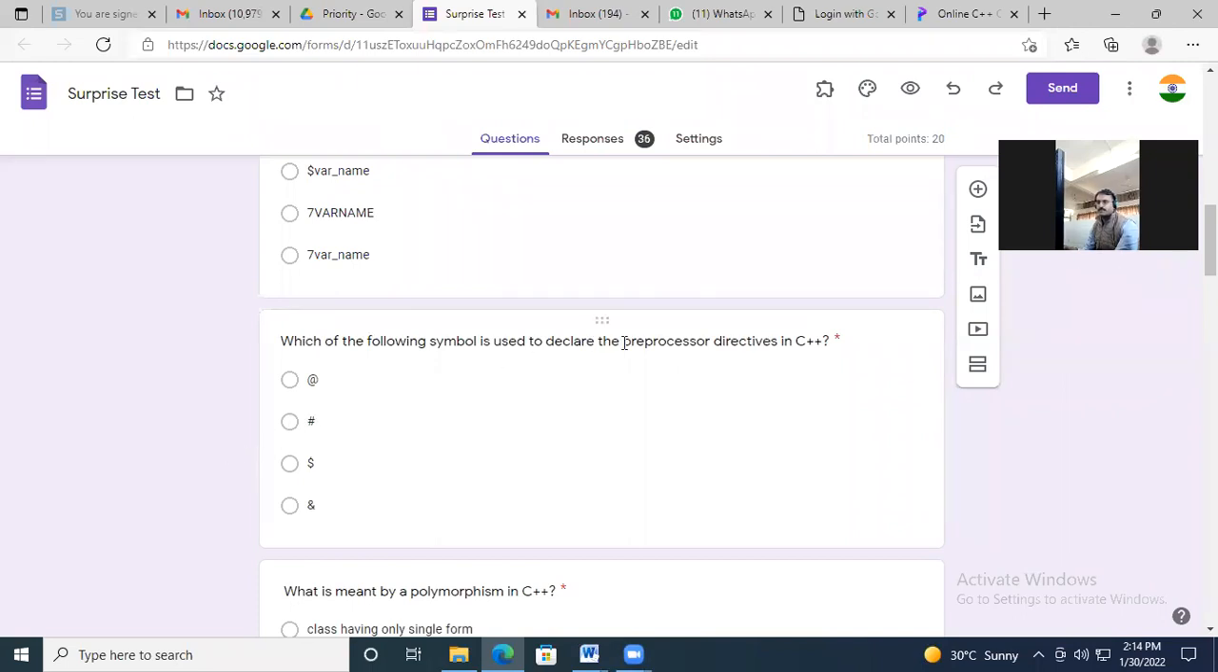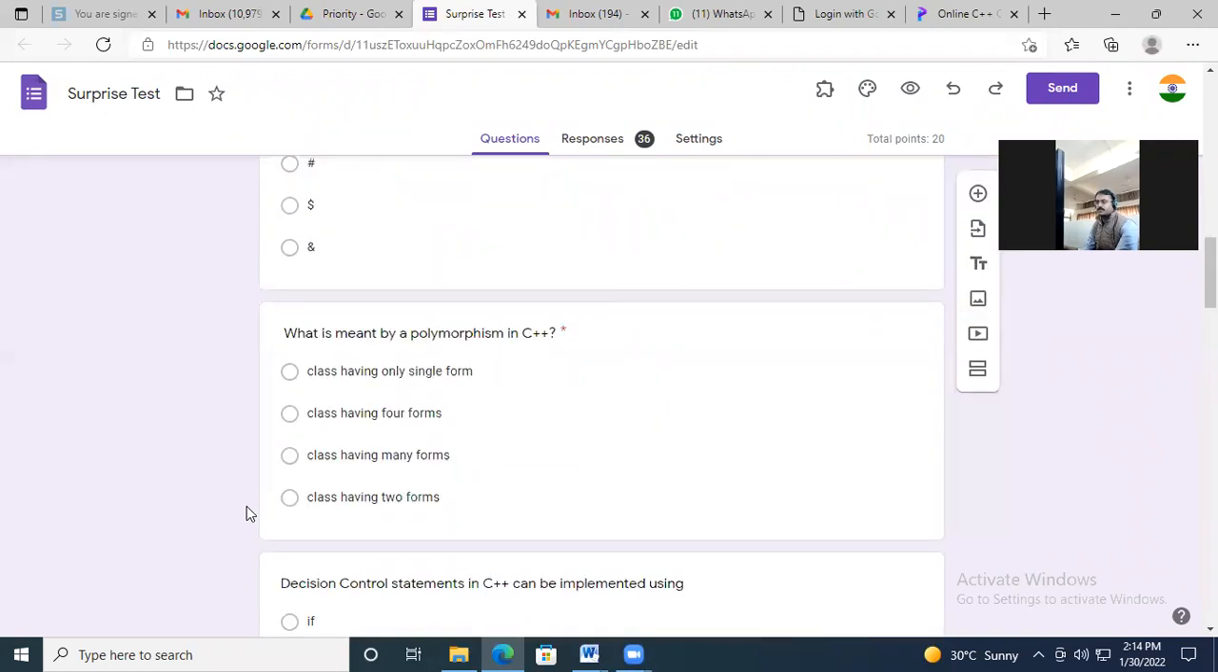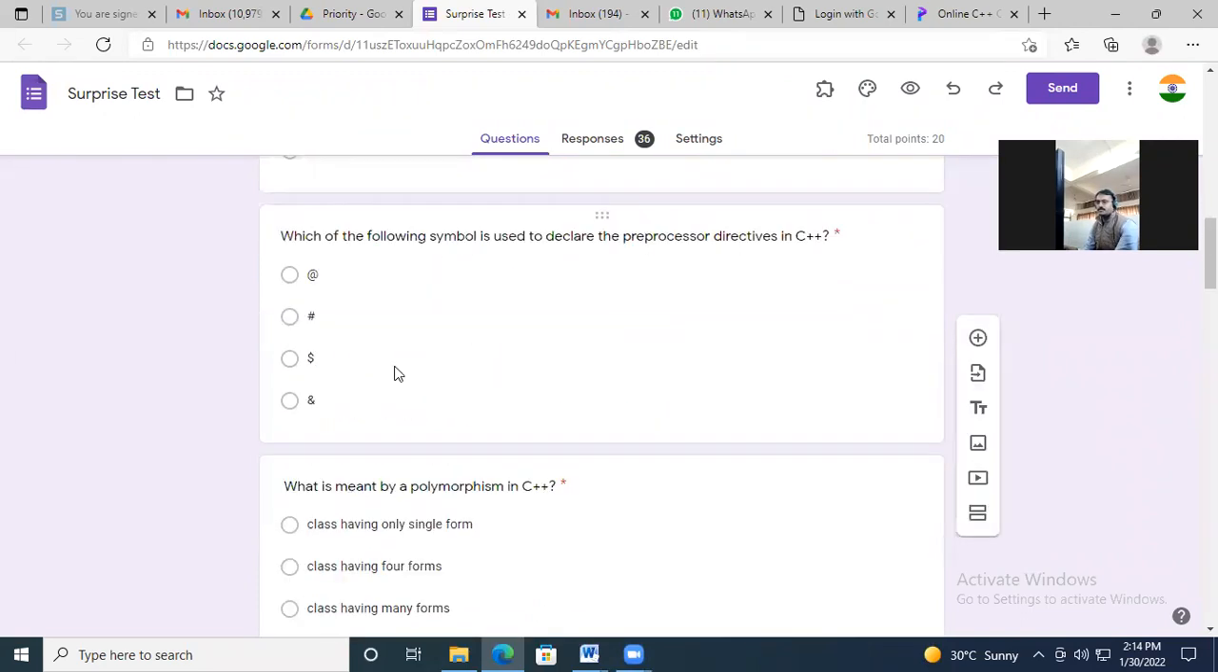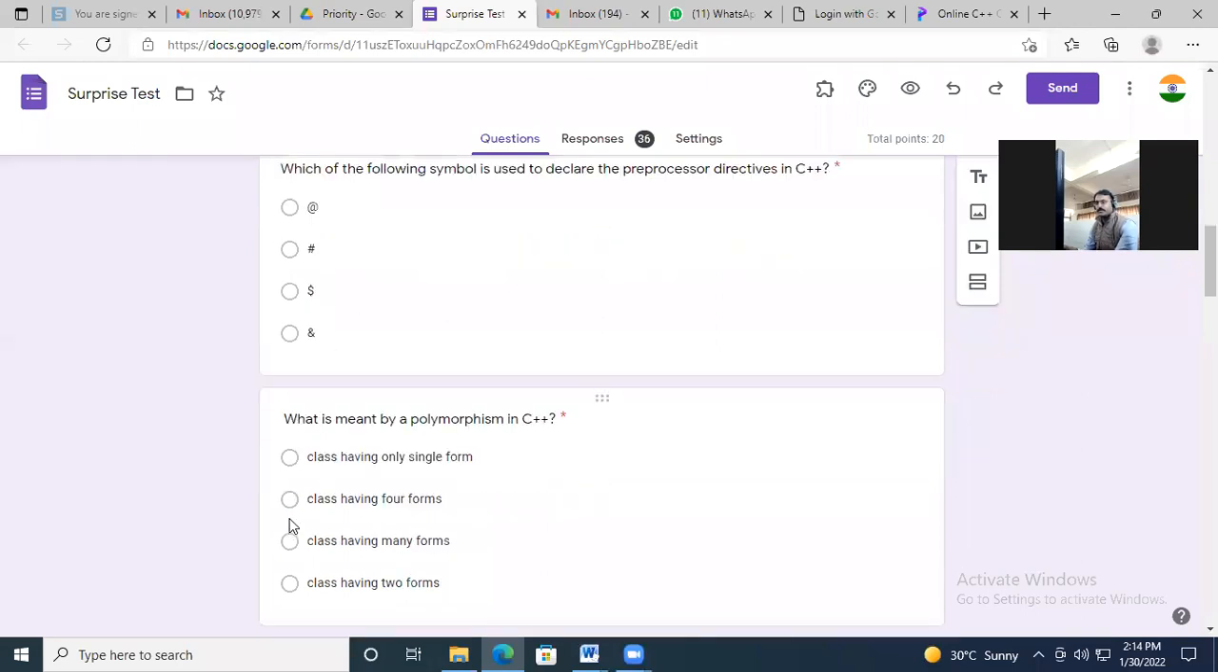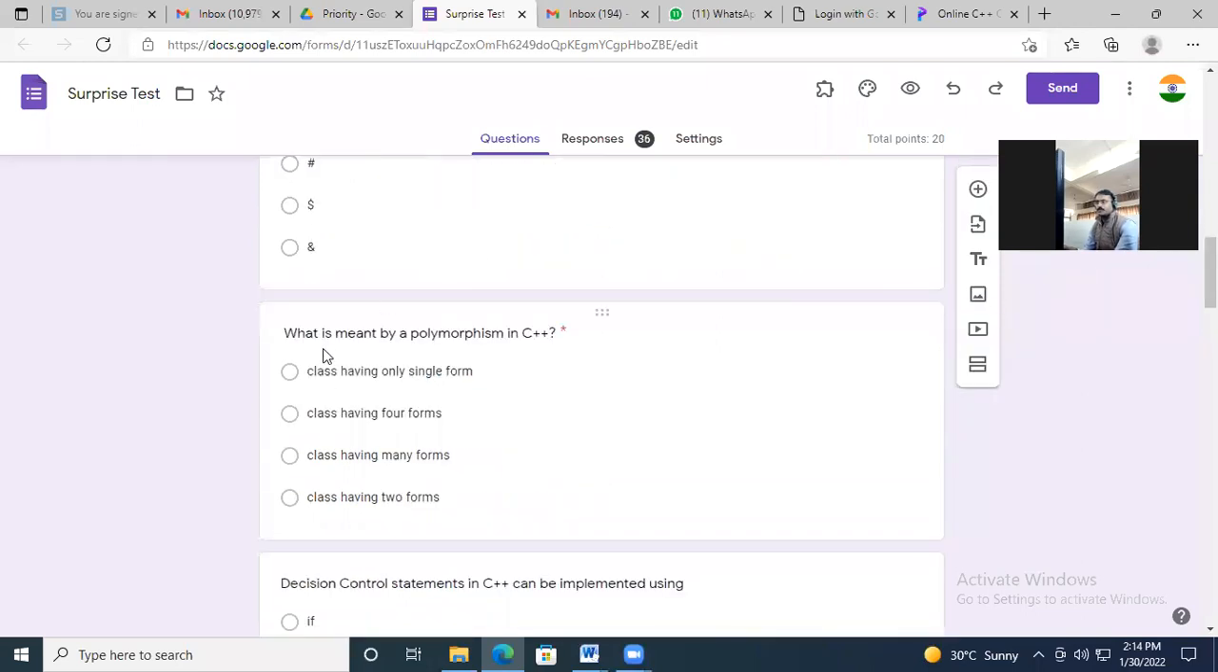Okay, so the correct answer is the second. The hash symbol is used for declaring the preprocessor directive in C++ and in C programming as well. C मध्ये सुद्धा हॅशनेच डिफाइन करतात preprocessor directive. Okay, next we will move to the next question. What is meant by polymorphism? That means many forms. Okay, so here you have given the options as a class having a single form. Of course not. Single form असेल तर त्याला polymorphism म्हणत नाही.